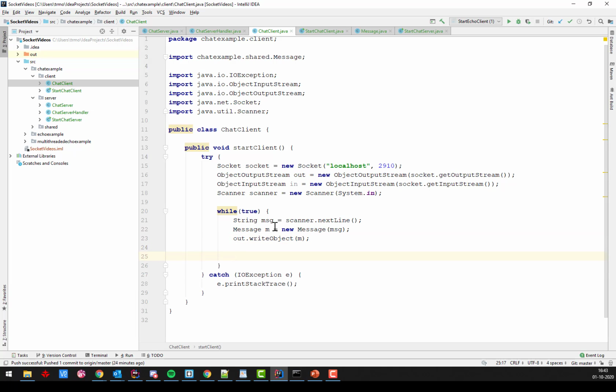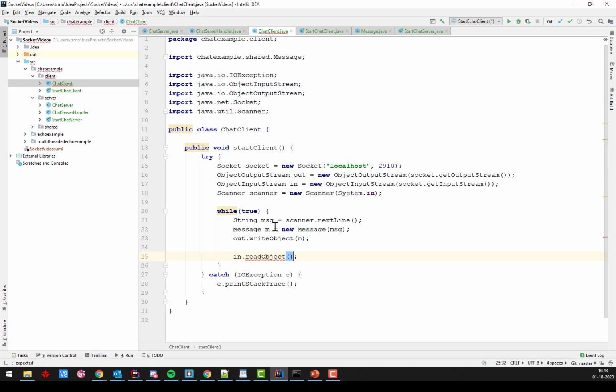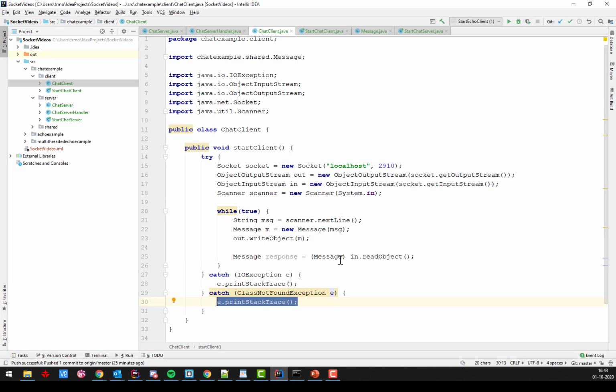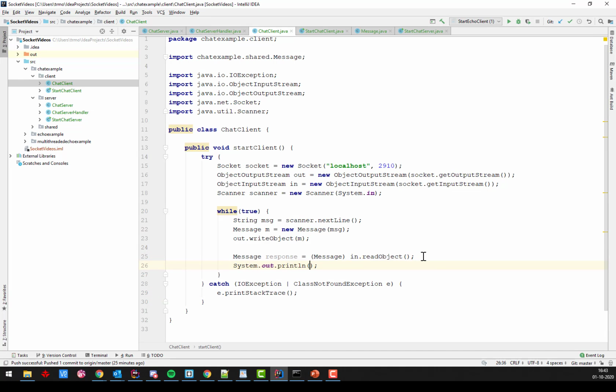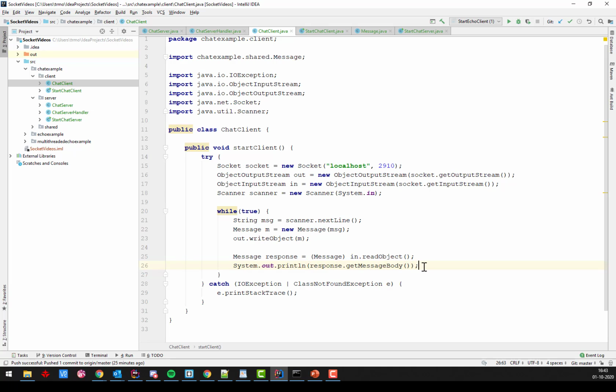Then we want to read something back from the server, and we are reading a message like this. I'll call it response. I have to add a catch clause because I could potentially read an object that doesn't exist on the client side. I'll just collapse these two, alt enter, here we go. And let's just print out the response, get message body, like that.